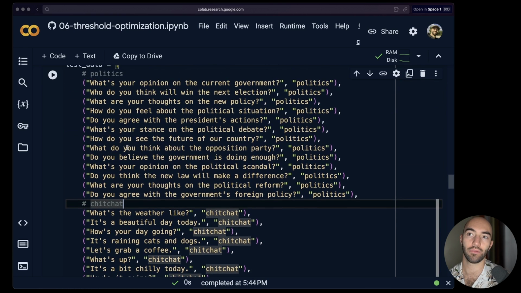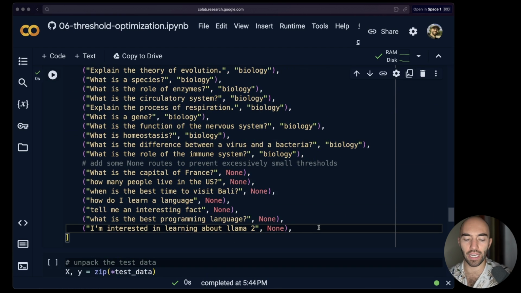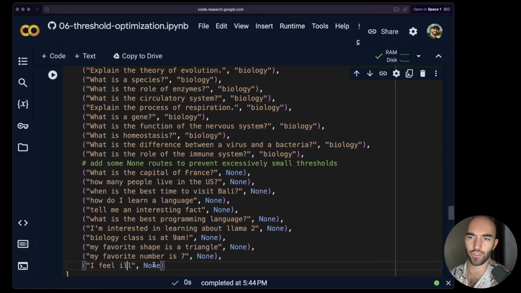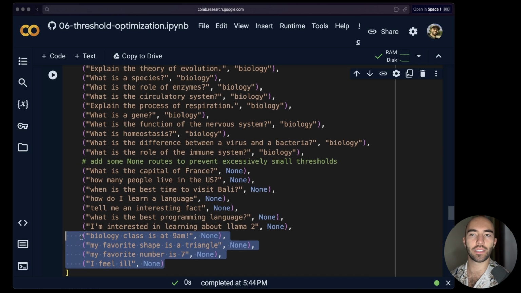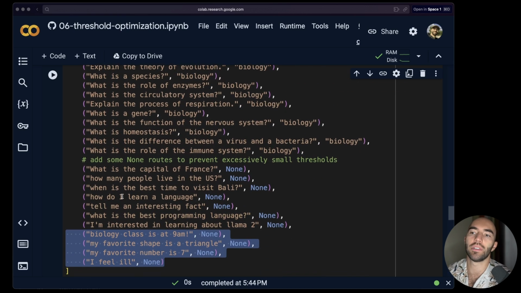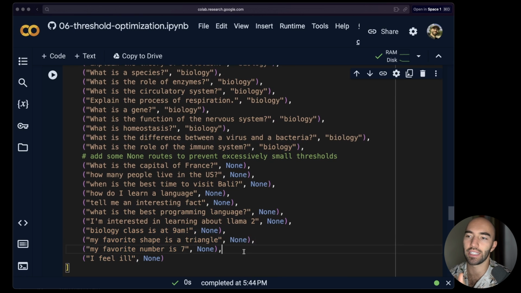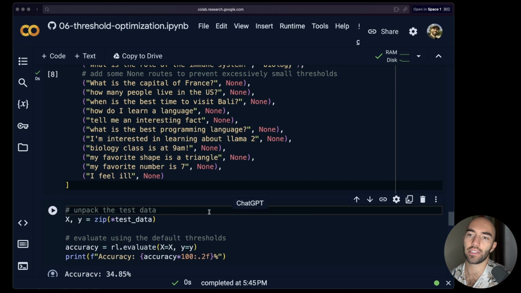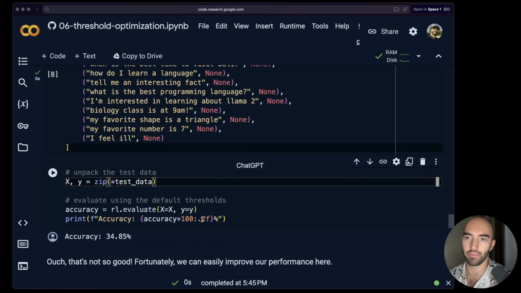Okay, so we have a few more examples here. I'm going to add a few more very quickly to make it a little bit harder for the model. I've added just four more here, which are kind of similar to the other routes, but I don't want them to be defined as those other routes. These two are very similar to mathematics, this one similar to biology, and this one similar to biology and also the chit chat route. So that will make it a little bit harder for the model. Let's see how it does on this.